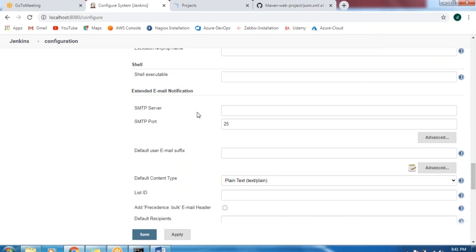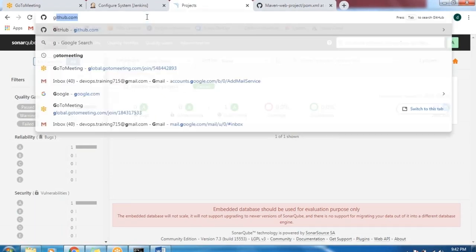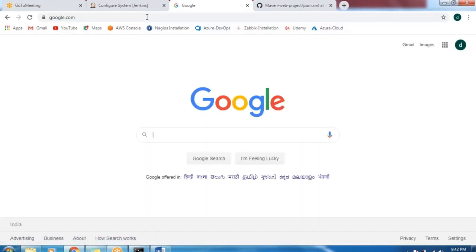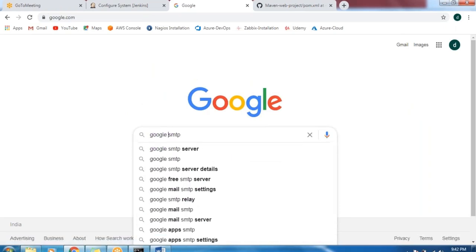Okay, here we need to configure our SMTP server. Since we don't have any SMTP server, what we can do is use the Jenkins SMTP server details. Okay, and we can configure. So how to find the SMTP server details? It is available here only. So Google and search for SMTP server details.